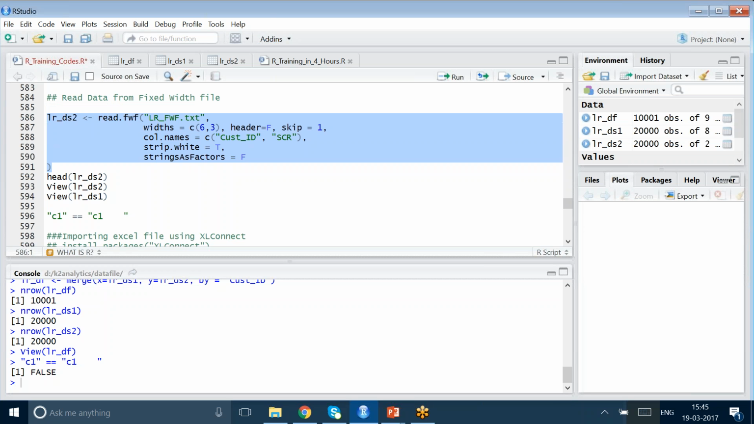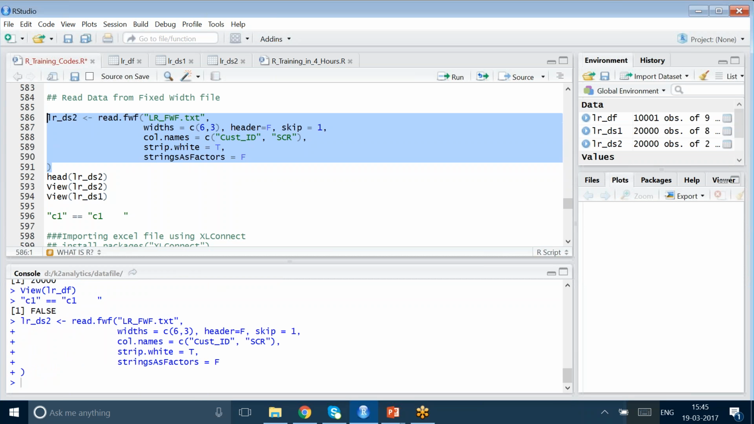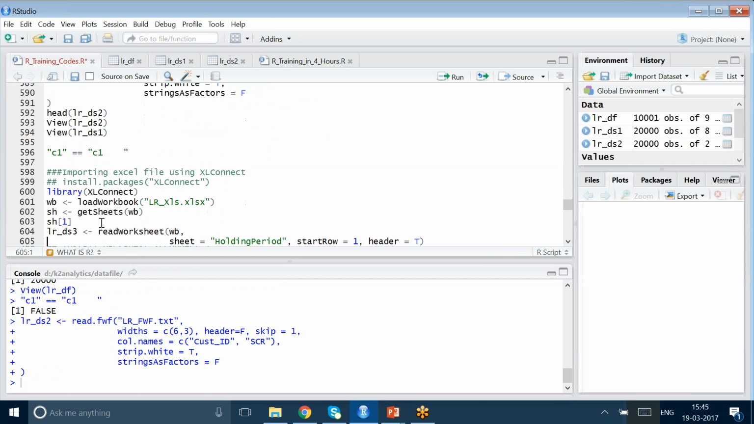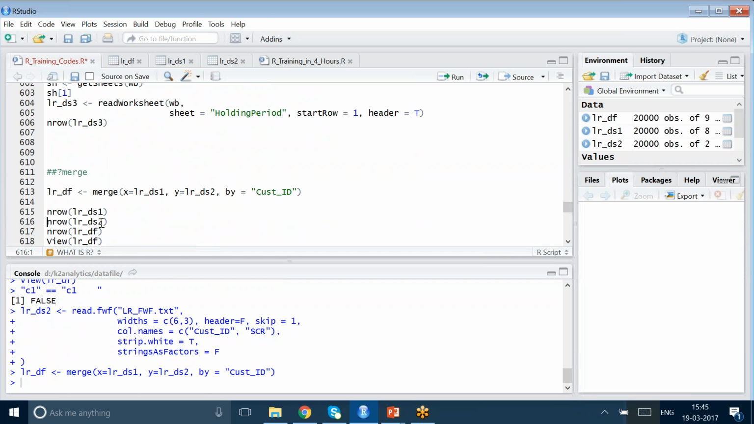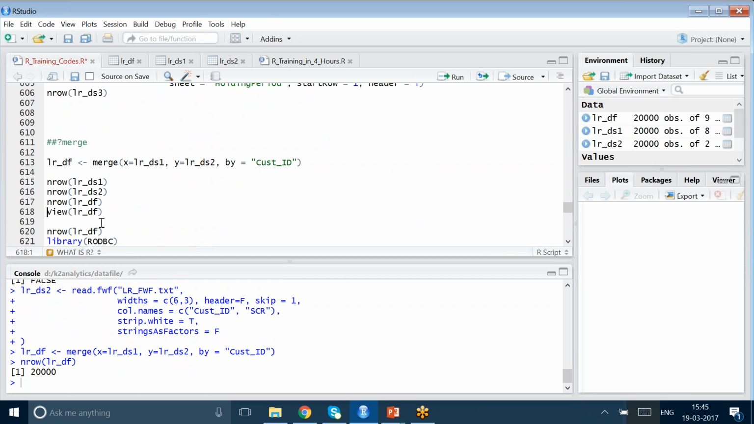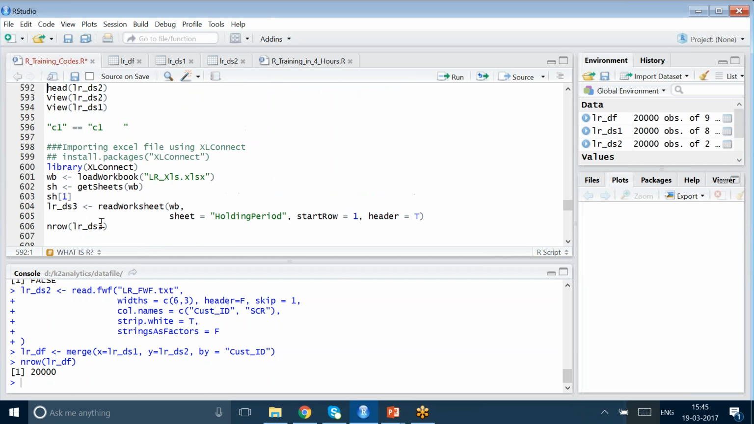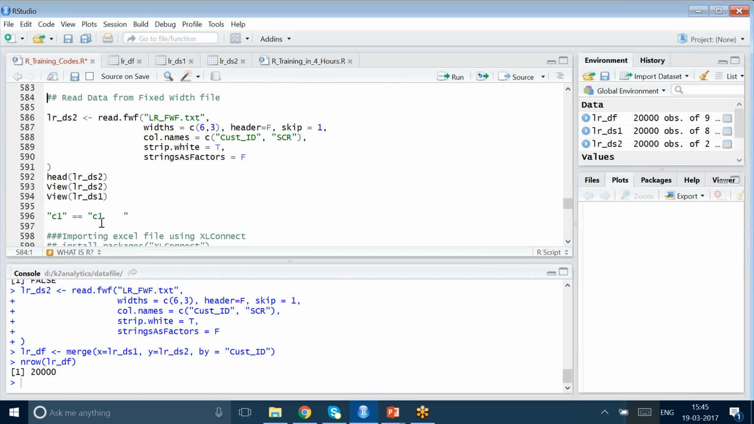Now when I import this with the strip.white element, let us remerge this data using the same syntax. And now let us see what is the end row. It says 20,000. So this time all the records have got merged properly. Did you understand? Okay. So just try out the import of fixed width format. The syntax is here, and then do the merging.